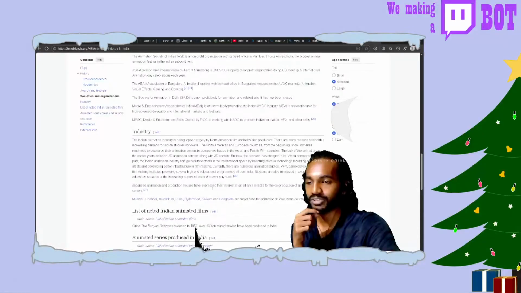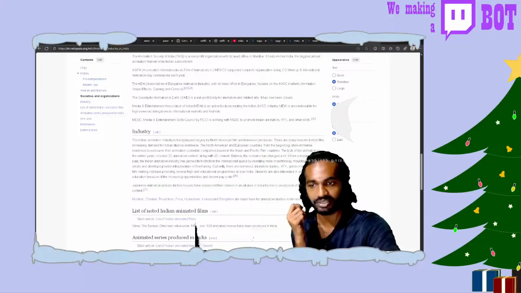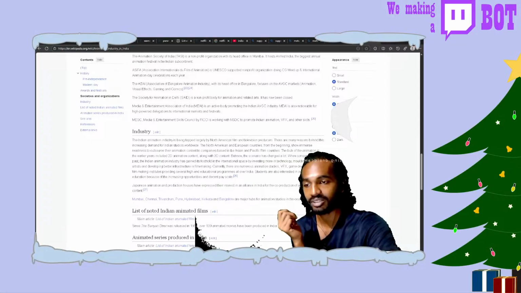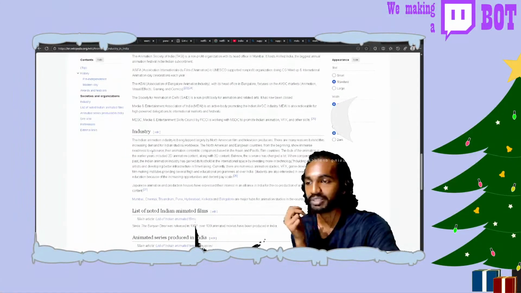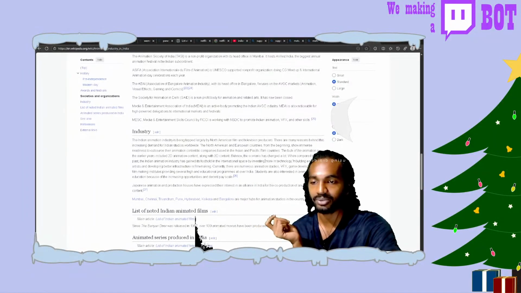Japanese animation and production services express their interest in Alliance Media for the co-production of animated content. Indian animation industry is staffed largely by North American film and television producers. There are many reasons behind this increasing demand for Indian studios worldwide. North American and European companies show immense readiness to outsource the animation content. The bulk of the animation in earlier years included 2D, 3D, but now the scenario has changed.